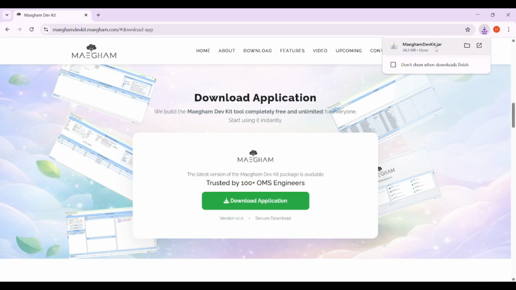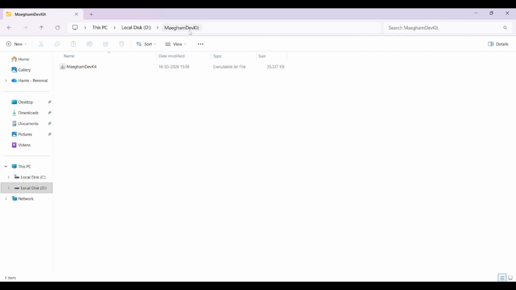Once the Maegham Dev Kit jar file is downloaded successfully, create a folder named Maegham Dev Kit and copy the jar file into this folder. Double click the jar file to launch the application.